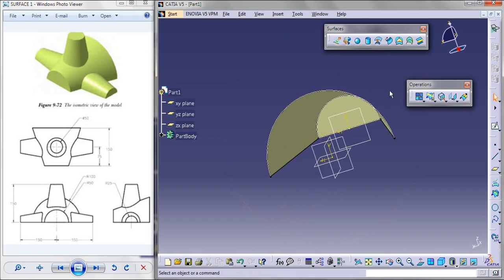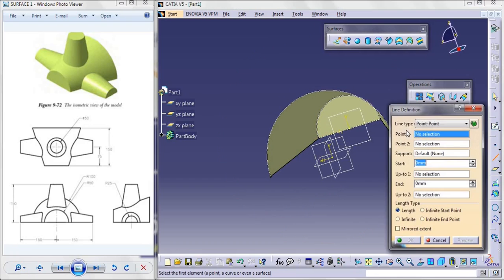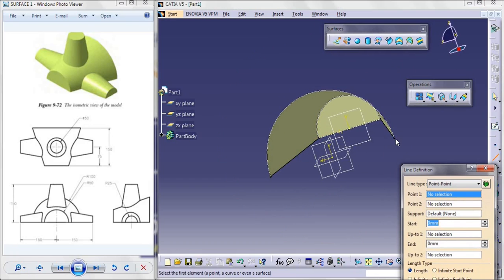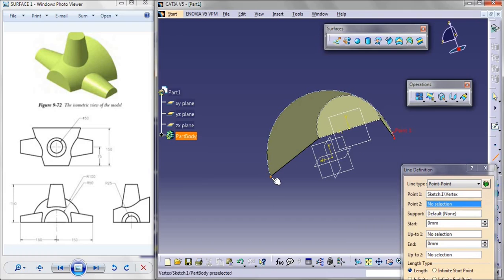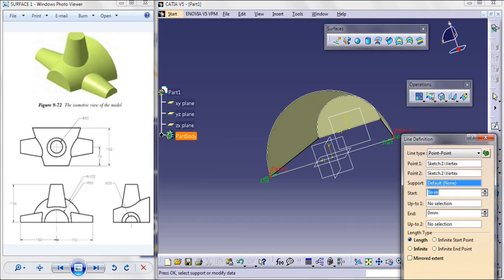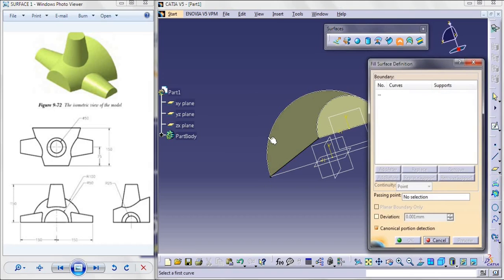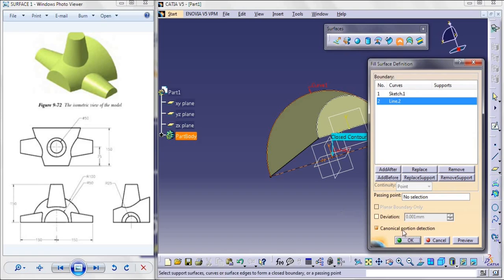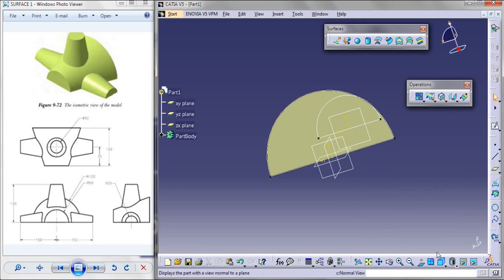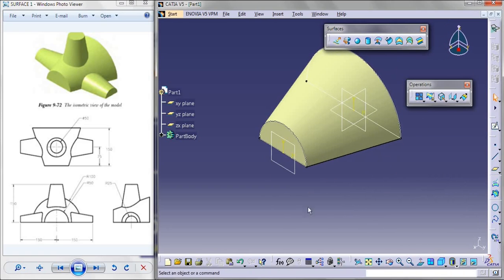The same way you will be creating on this edge also. Go for line, this point to this point, give it as OK, and then with the help of fill surface, this edge and then this edge, give it as OK. So like this you will be creating your base feature.